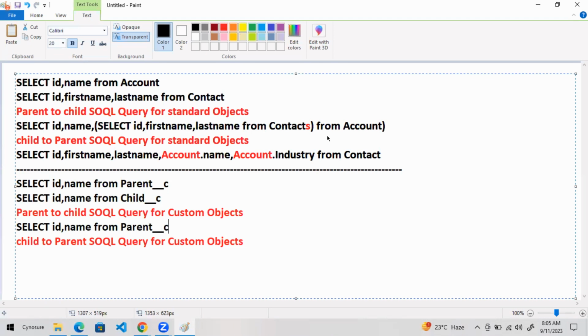From Parent__c. But here the parent to child bracket will come. Okay. First put the bracket. Inside the bracket, what do I need to write? Select Id, Name from Child, yes, __r. So this s is the special thing here, and __r is the special thing. These two things you need to remember. Okay, clear?